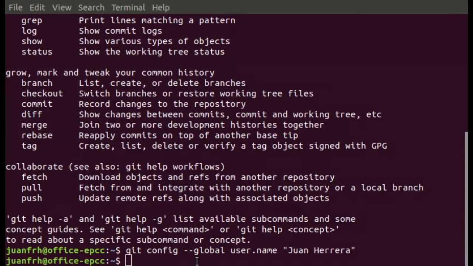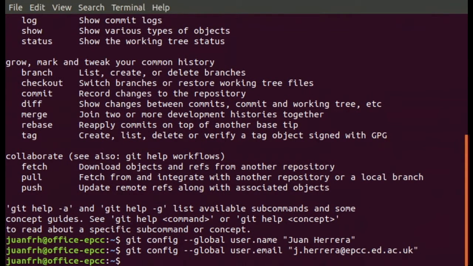So okay, we have defined our name, and now we need to define the email address. So it's a git config --global user.email. That in my case is j.herrera at epcc.ed.ac.uk. So now we have defined our name and the email address.